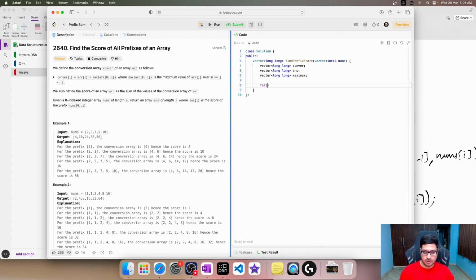Okay, these are the vectors we need, and our logic will be simple. We'll simply use a for loop. We will iterate over the array only once: i less than nums dot size and i plus plus. So the first step, getting the maximum up to our index. How do we get the maximum? The first one is quite simple. If i equal to 0, there is no maximum to check. So maximum dot pushback will be nums of 0, the first element.